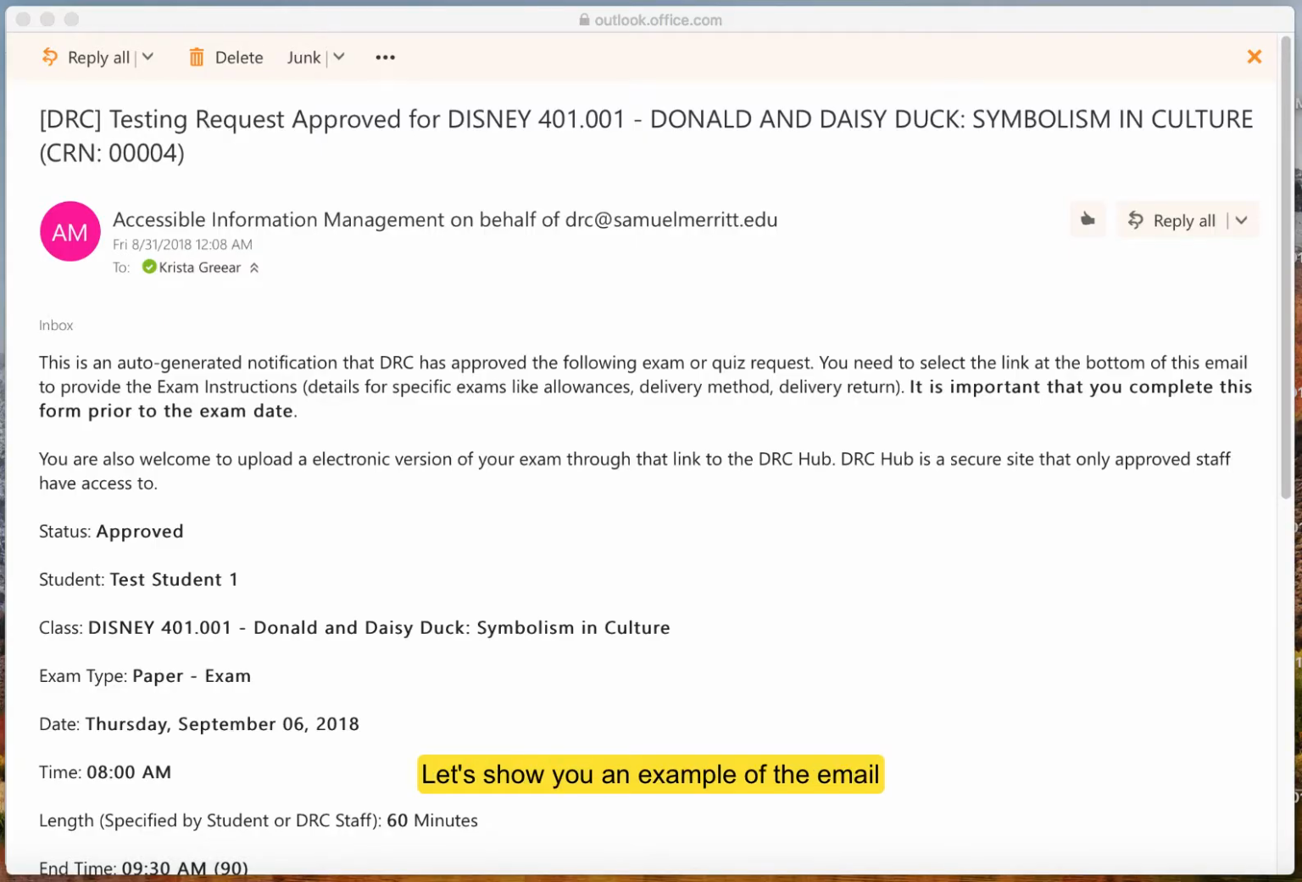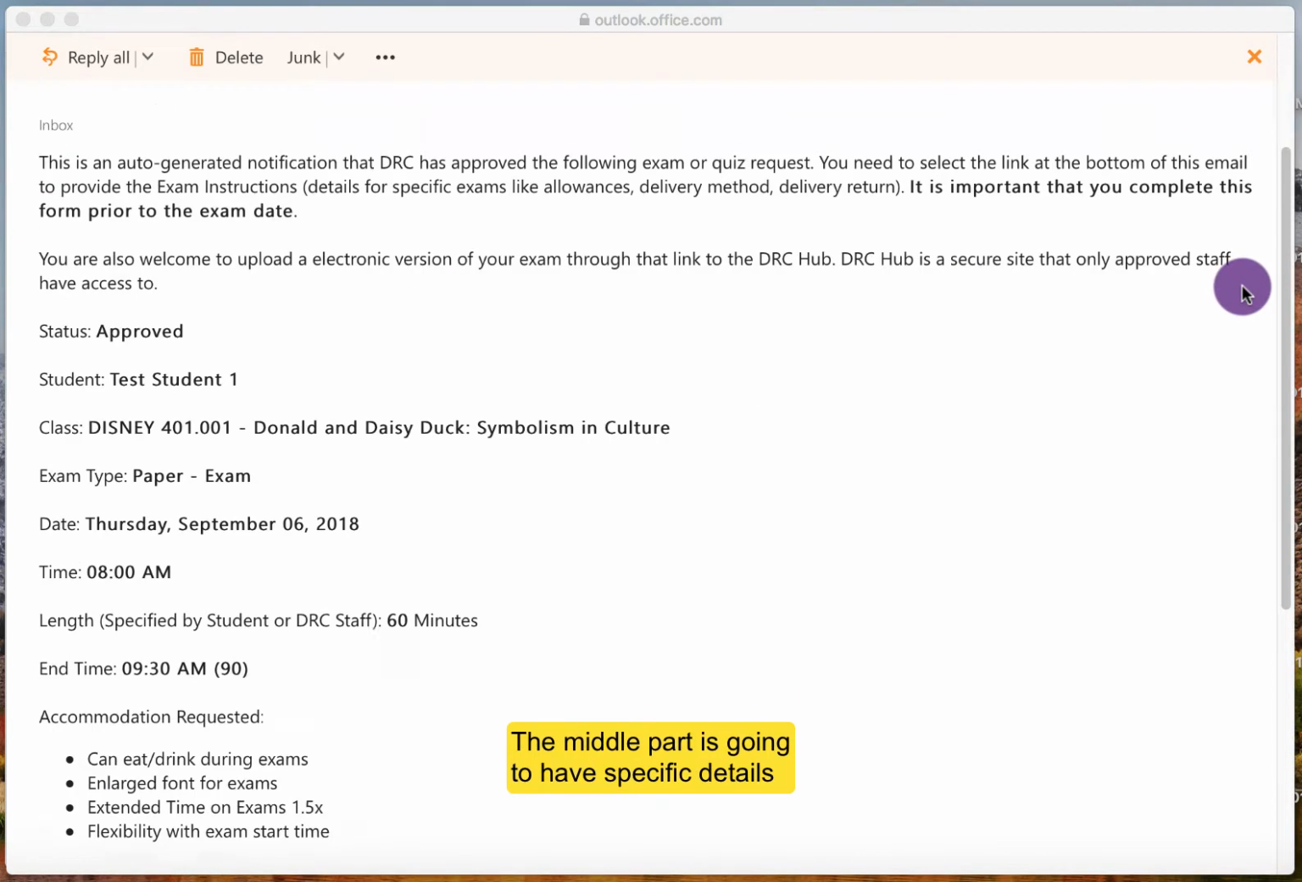Let's show you an example of the email that you'll receive once CSC has approved the exam request. While the specific wording may change slightly, the basic idea is that the first part of the email is going to have information that's important for you to know. The middle part is going to have the specific details for that individual student for that exam, such as the name, the class, the exam type, the date, start time, how much time the class gets, and when the student needs to be done, as well as what accommodations they have requested to use.